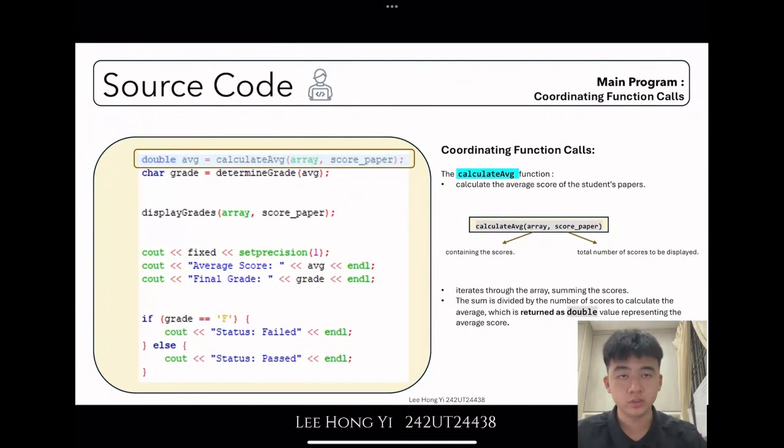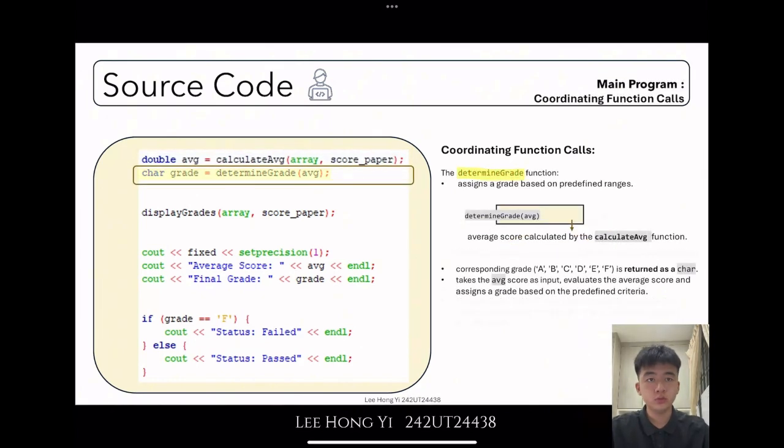The first coordinating function call that I'm going to explain is the calculate average function. The function is designed to calculate the average of the scores of the student papers. There are two parameters used in this function: array, which contains the scores, and score paper, which is the total number of scores. The function iterates through the array, summing the scores. The sum is divided by the number of scores to calculate the average, which is written as a double value representing the average score.